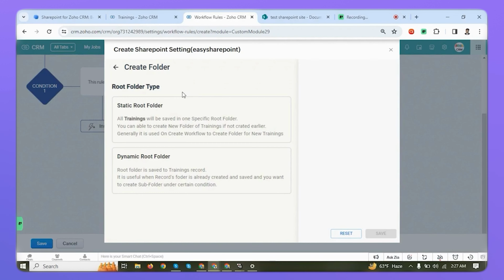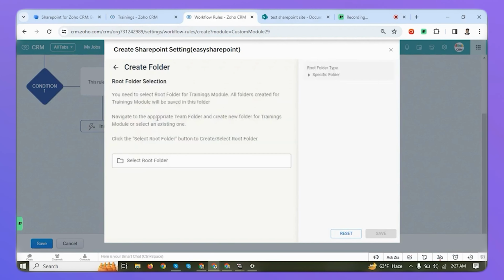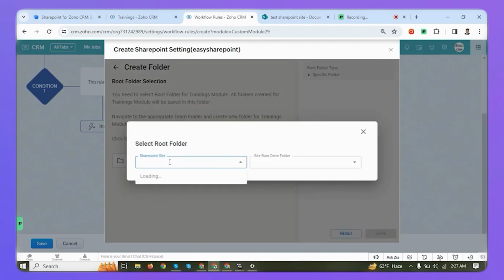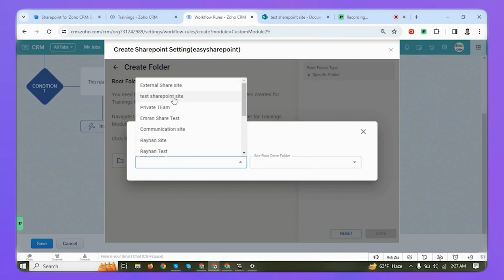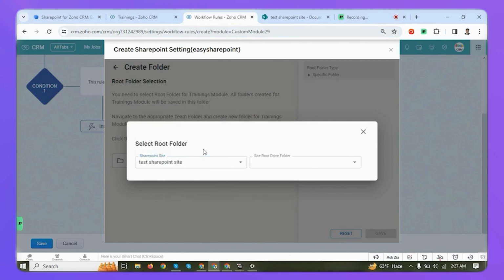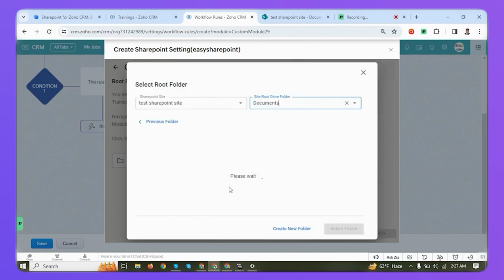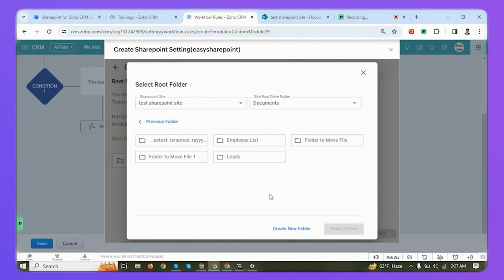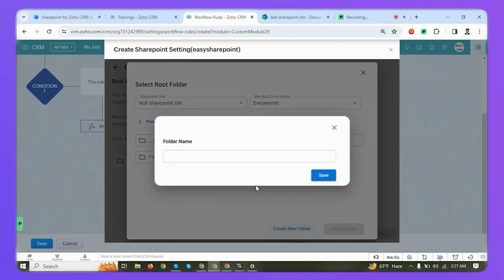Here we have two options for the root folder type. In my case, it is going to be static. Then select the root folder. I'm going to select this Test SharePoint site. You can select whichever site you want. Then select Documents. Over here, you can create a new folder or select an existing one. I'm going to name the folder Training and then click Save.